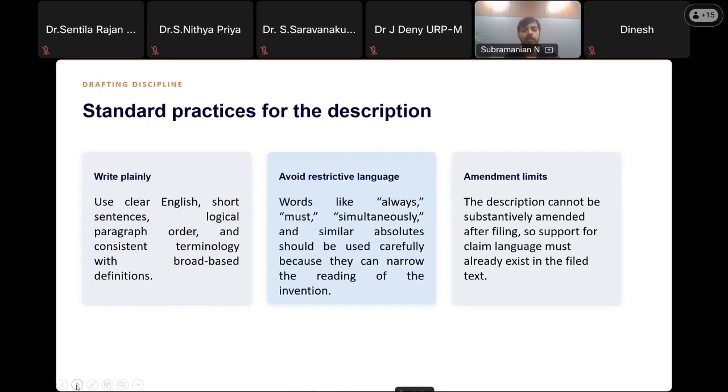So standard practice for description is, you want to go with clear English and paragraphs and so on. Avoid restrictive language, because when we are writing the patent document, we want to go broad. We don't want to narrow, because the wordings we use in the patent document will narrow our invention scope. So some restrictive languages like always, must, simultaneously might narrow our invention.